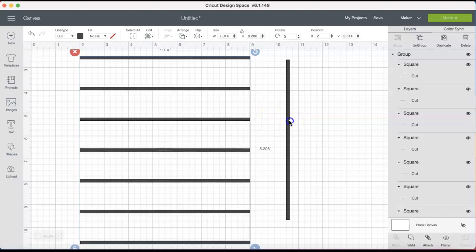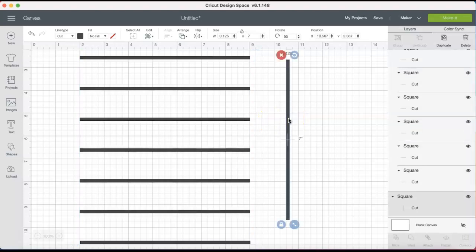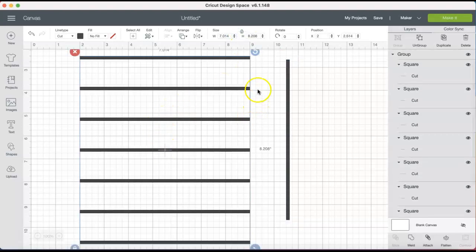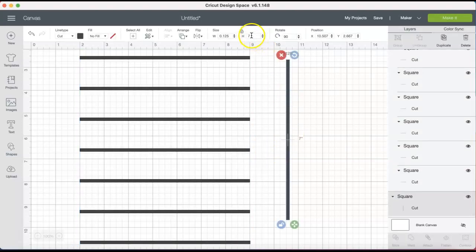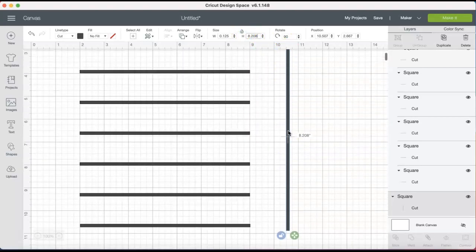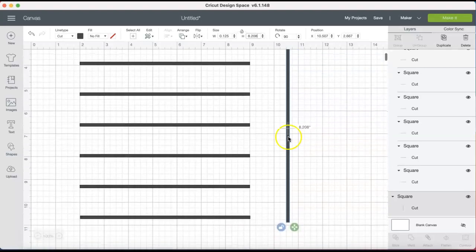Okay. Now this line I need to make longer. So I'm going to hit the unlock button and I'm going to check what was the height of this box. And it was 8.208. So I'm going to come up to this line and make the height 8.208. And now that gives me the line the exact same length as my box. So I'm going to hit the lock.